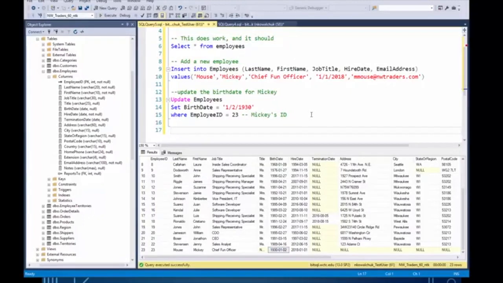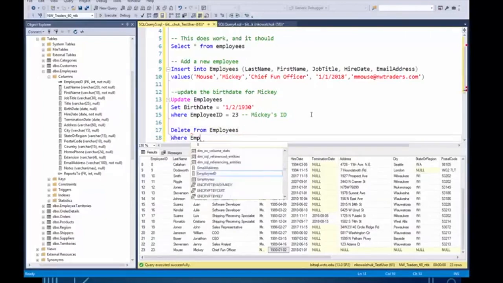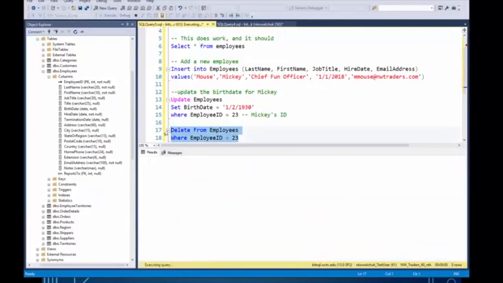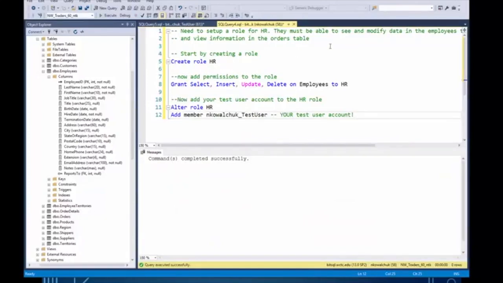And I should also be able to delete. So at this point, we're just going to clean things up and delete Mickey from the database. Delete from employees where employee ID equals 23. And that worked too. So the last piece on here was to view information in the orders table. We didn't add that.